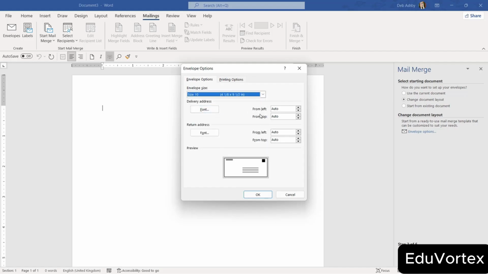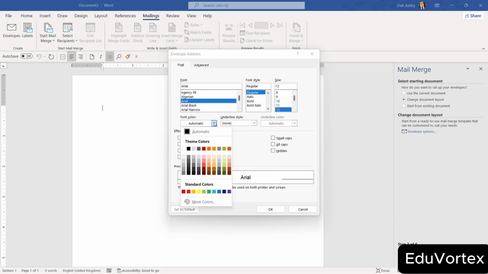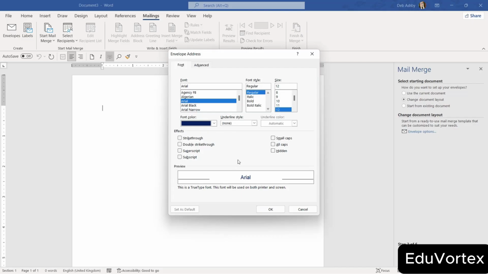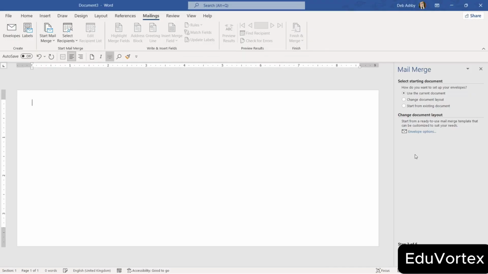I can also do things like change the font of the delivery address. So if I click on font, let's take a look at what we have. So I think I'm going to go for, let's go for Arial. And I'm just going to have regular font. We're going to make it 12. We could change the color if we wanted to. That's quite exciting. Let's do that. Let's make it a dark blue color, nothing too unprofessional. And click on OK and OK again.